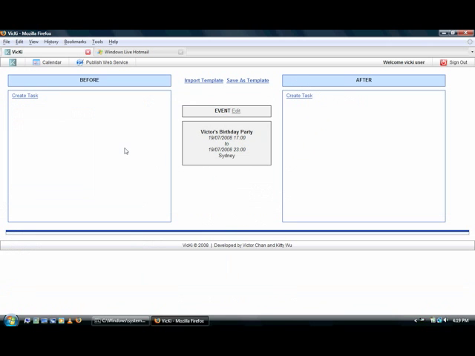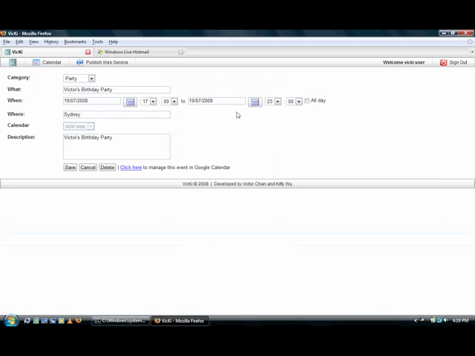From here, users can create tasks that they want to perform before an event on the left hand side here. They can also create tasks they want to perform after the event on the right hand side here. In the middle, you see a summary of the current event being viewed. And you can also update any details by clicking on this edit link. This will take the user to the data entry form again.